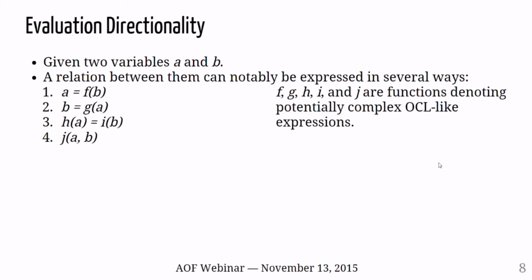The first one, basically, is about computing A from B using some kind of expression. We state simply that A is equal to this complex expression of B. Then another possibility is to use a different function here called G, which explains how B is equal to this complex function. So this function can be used to compute B from A.